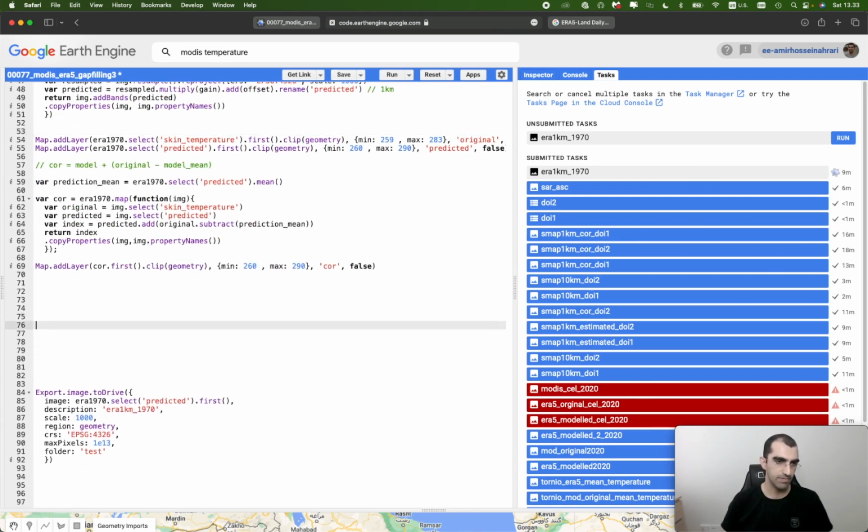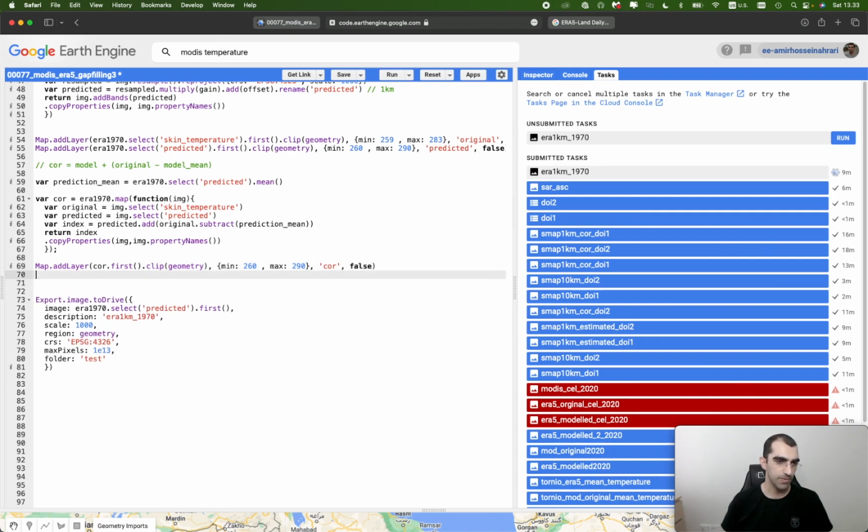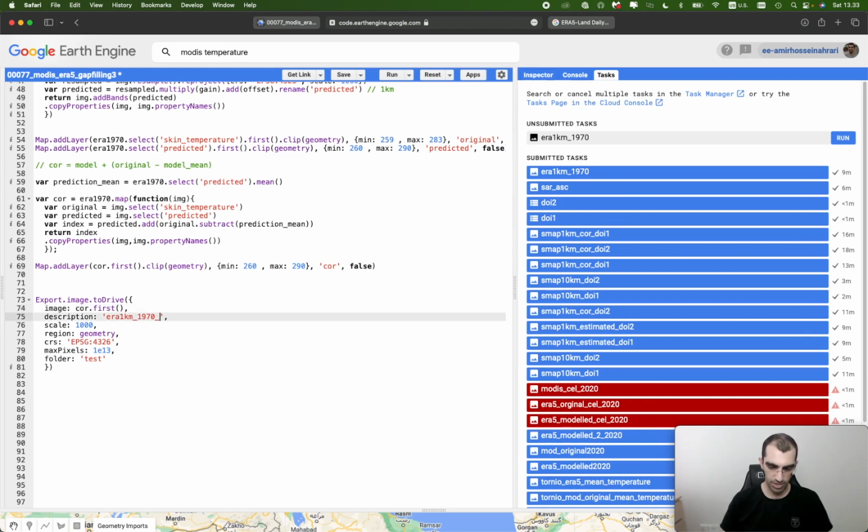Yes, here it is. I was looking for the export function that I have used. So you can use the same function, but this time for the corrected image. Just replace ERA-5 9070 with the corrected one. No need to select, skip it. The first one is selected. The description could change to the corrected image. And keep the other things the same and run the code again to see the final results.